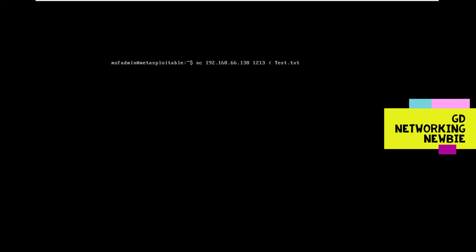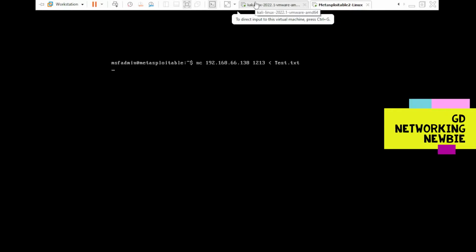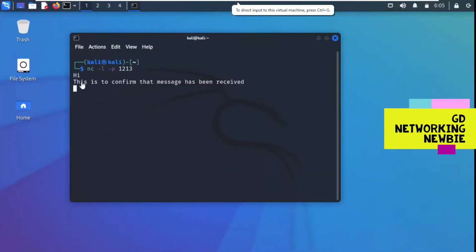As soon as we press enter, this will start sending the file to the Kali Linux machine. Let's go back to the Kali Linux machine to see whether we have received this. And you can see, yes, we have received the contents of that file, that is: hi, this is to confirm that message has been received.